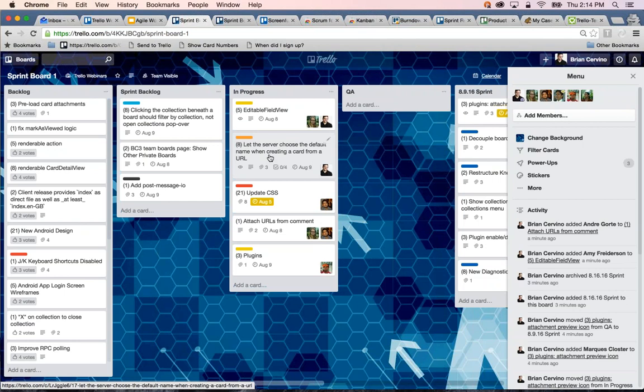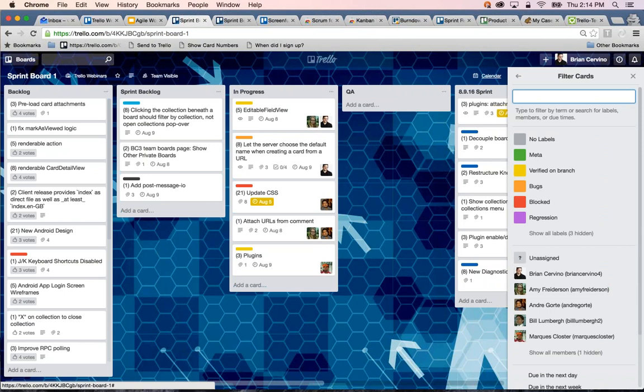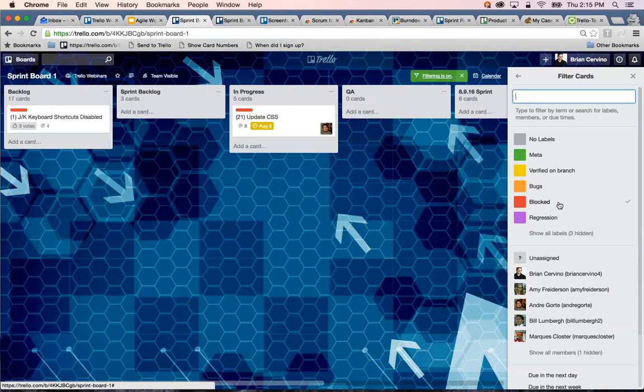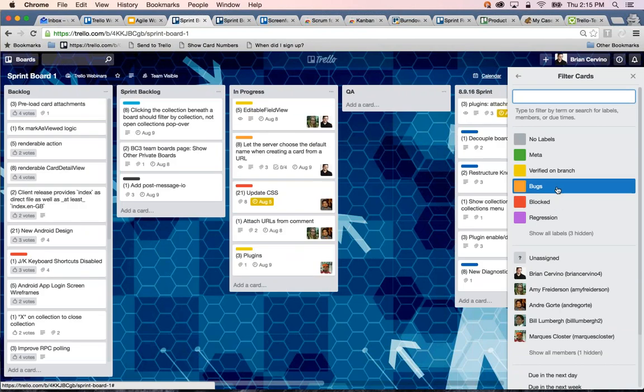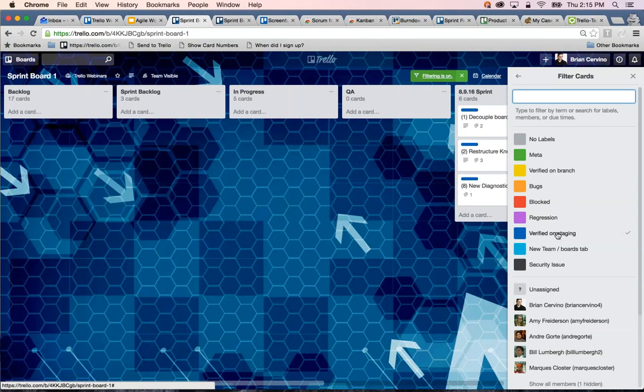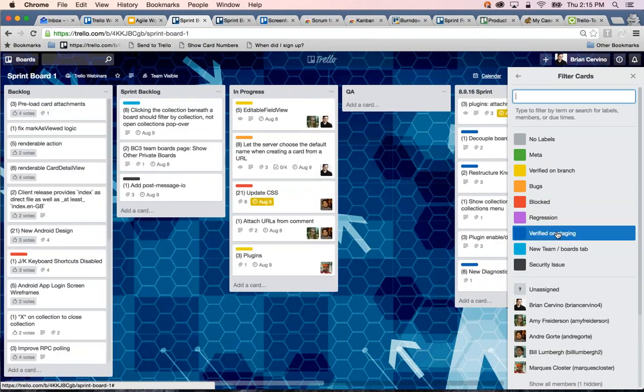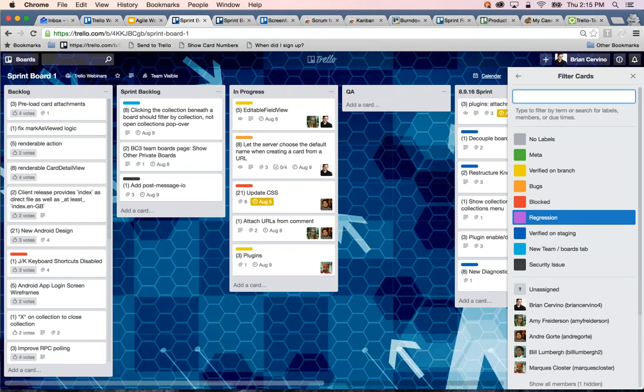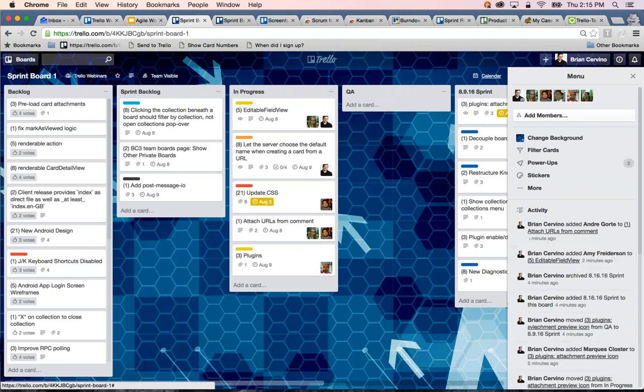The uses are endless. But what's really cool is you can filter the labels. So if I want to see what cards are blocked, I can just filter for blocked cards. I can filter for bugs. I can see what's been verified in our staging and what's been shipped, etc. So labels are really useful like that as well.